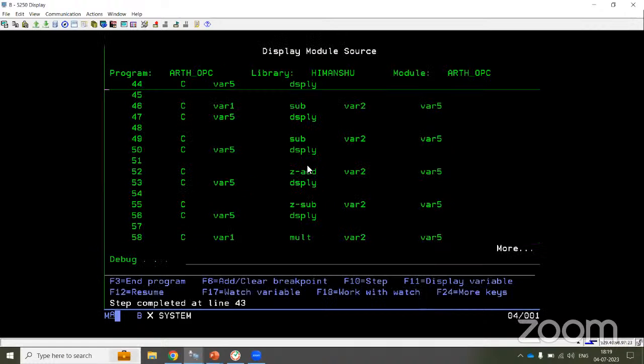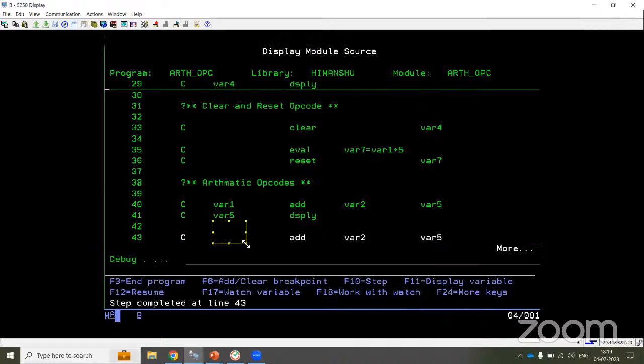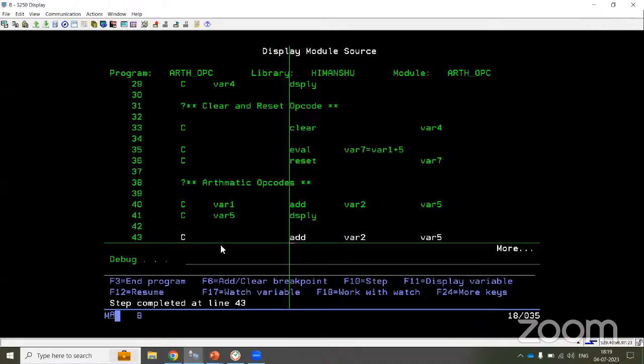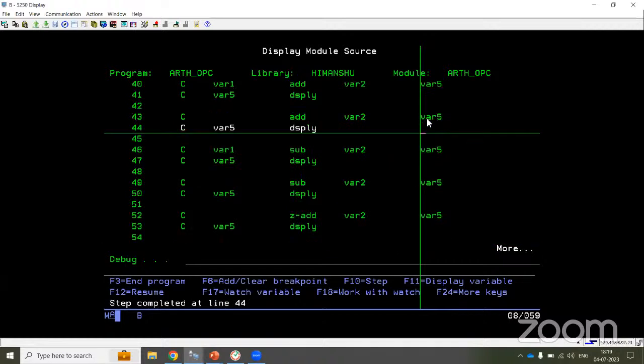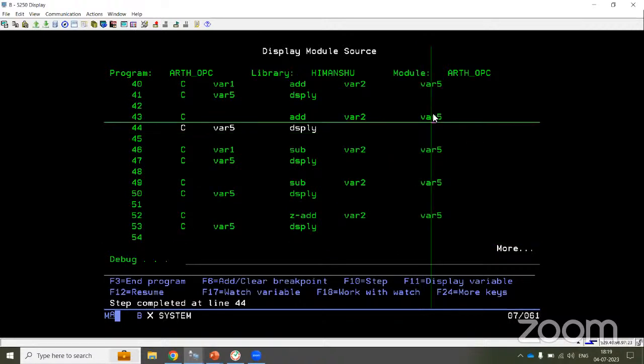Now I am not adding factor 1 here because it is not necessary. If I do not mention factor 1, it will automatically add variable 2 with the result field and store the result in the result field itself. Right now variable 2 value is 20 and variable 5 value is 30. So 20 plus 30 is equal to 50, and that 50 will be stored in variable 5 itself. If I press F10 and see variable 5, it will be 50.